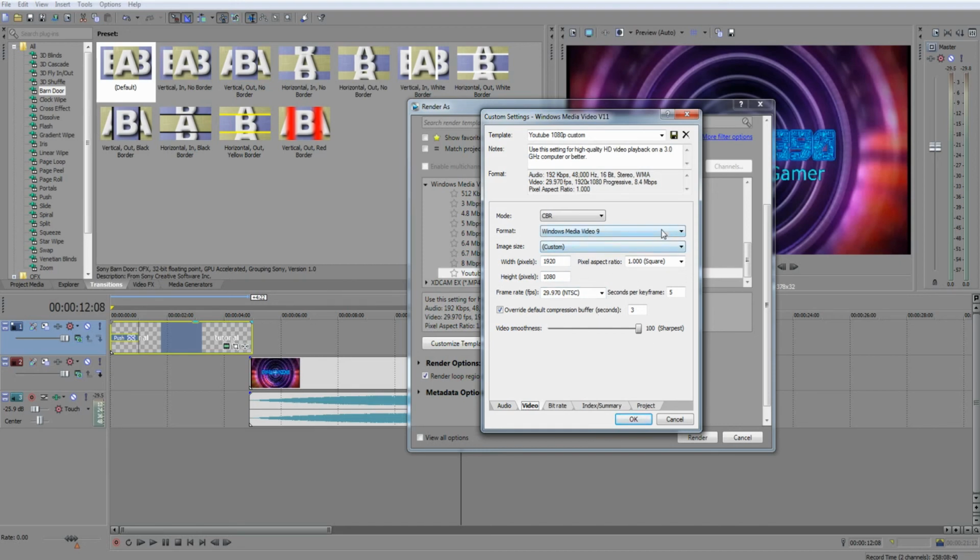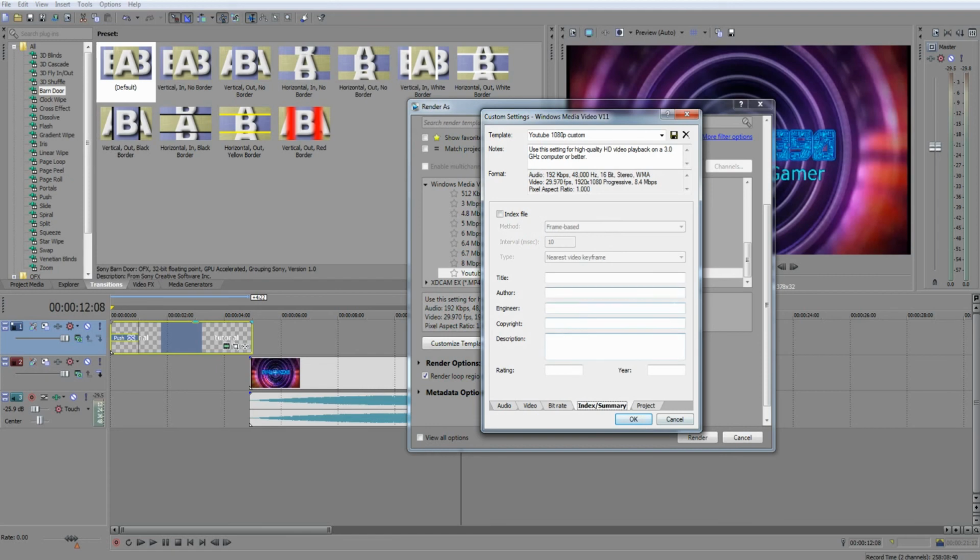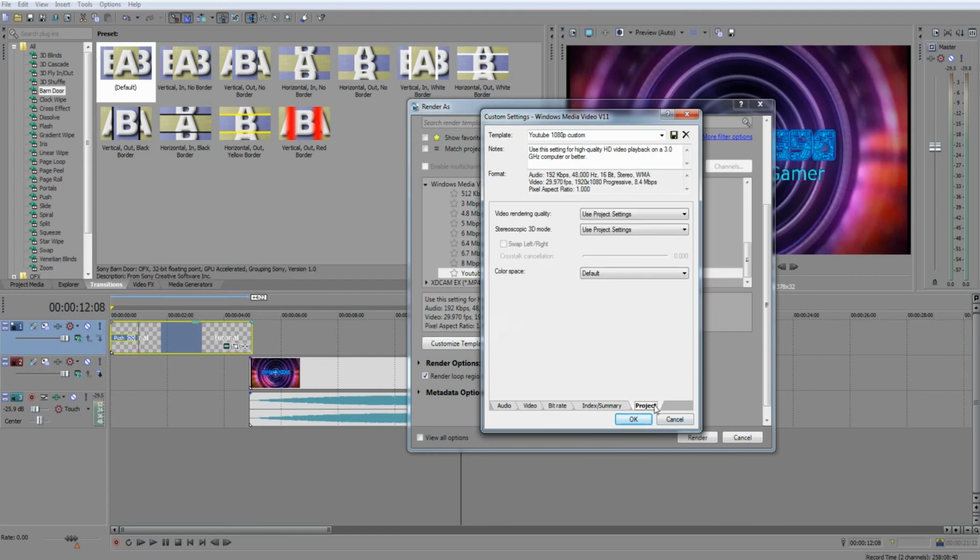The seconds per keyframe, you'll want that on 5, and this is usually set to 3. I just leave that as it is. The sharpness 100. Obviously you want your videos to be as sharp and as crisp as possible. So once you've done there, you can move on to bitrate. Mine is set to 8 because my internet isn't the best, but if yours is, if you have a decent internet connection along with a decent modem in your computer, you can bump that up to, I'd say, around 12. The index summary you can leave as it is. I wouldn't worry about that one.